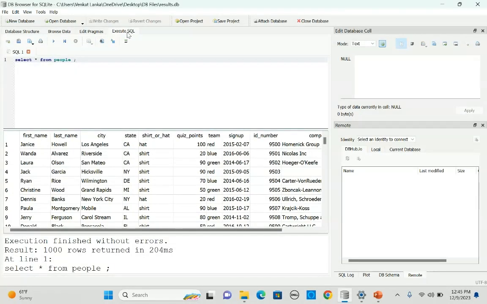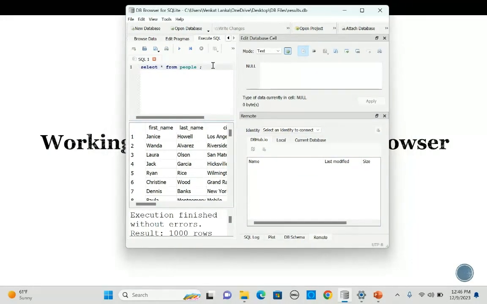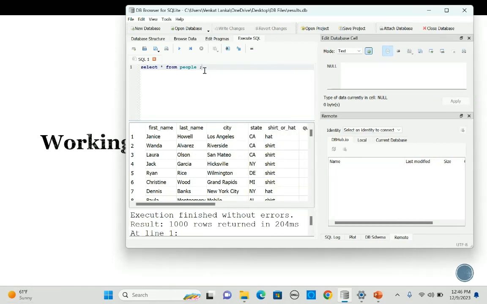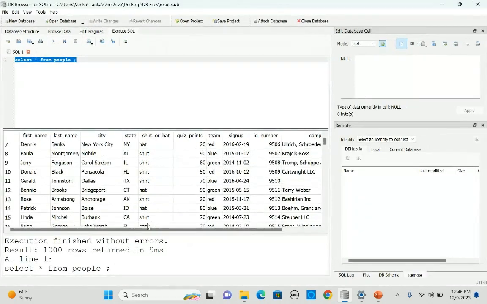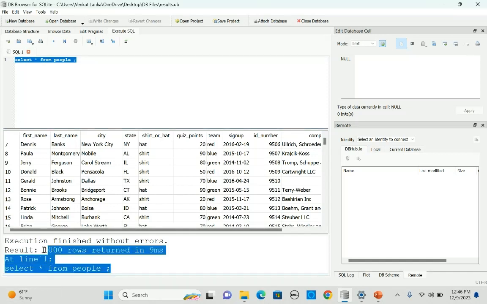If you want to write any queries, you can go to Execute SQL. Now there is a table called people here. I have written a query here: select star from people. When I run this query, there is an option here. Just select the query and click on this button, and it will run the query. Let me maximize this browser. You can see the query was executed and was able to fetch 1000 rows in 9 milliseconds, starting at row number 1. The query is select star from people, and you are able to see the data.